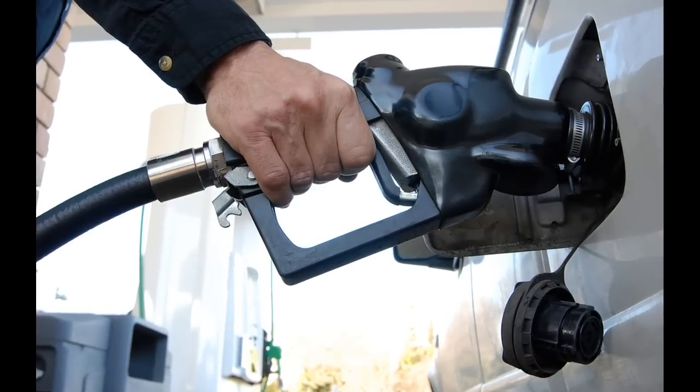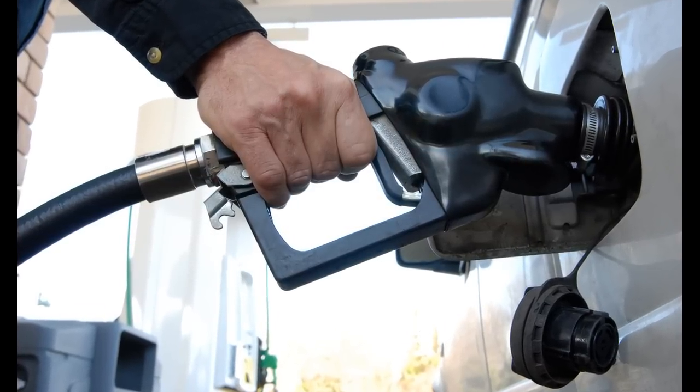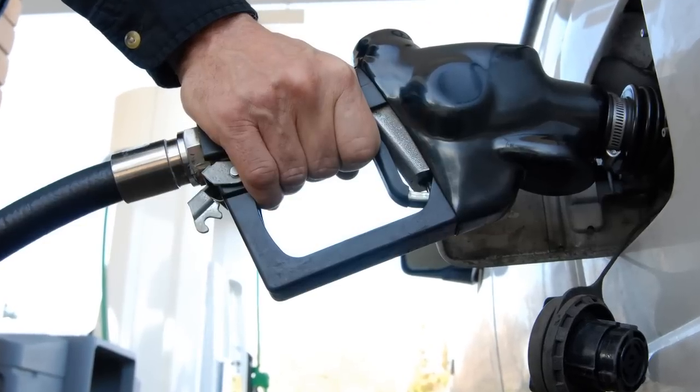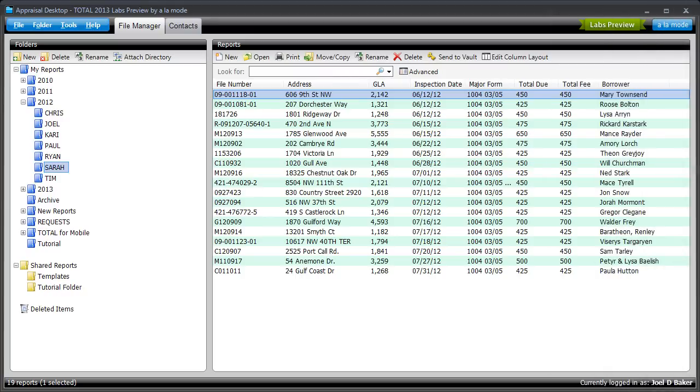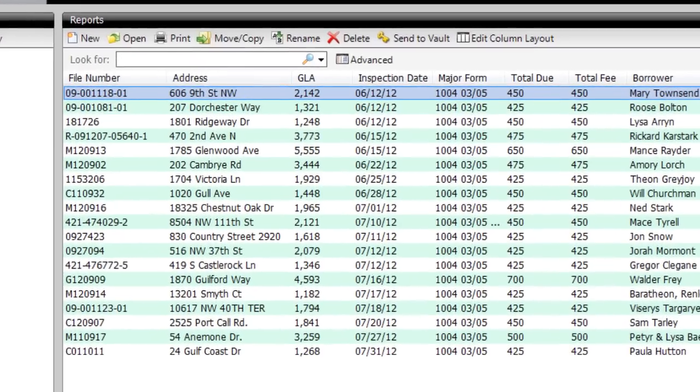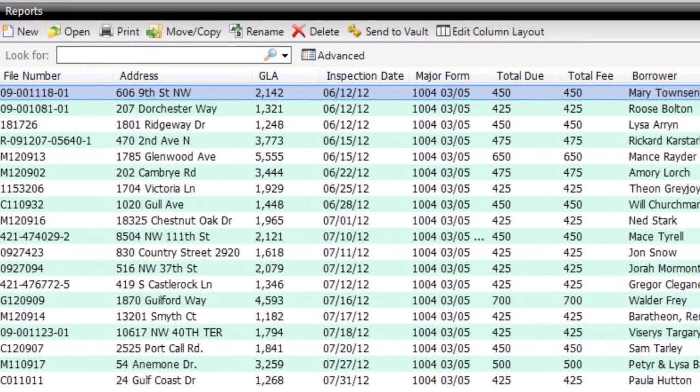Every appraiser should keep a detailed log of miles driven for assignments. But many appraisers find it tedious and it often falls by the wayside. And even with written logs, it's difficult to get costs per report. Your WinTOTAL and TOTAL reports already have a list of all the addresses you visited throughout the year.